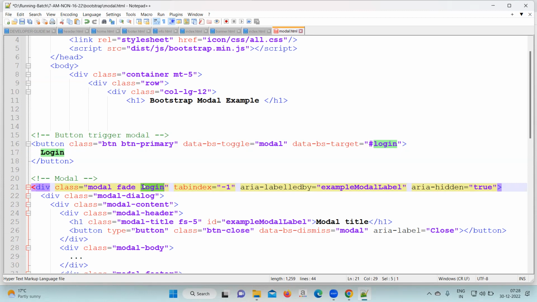Save now. Hope you modified it. Instead of ID, you made a class. So you will go here, remove the hash and put a dot here. So dot represents the class.